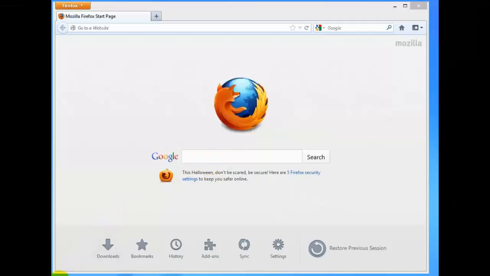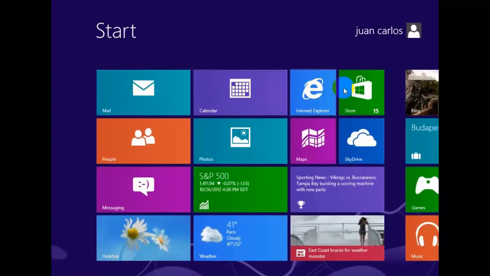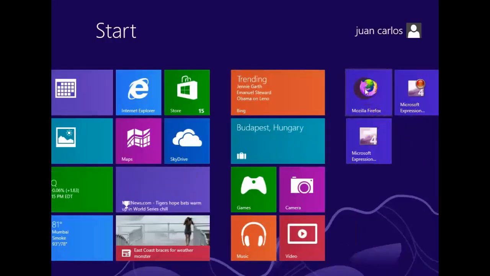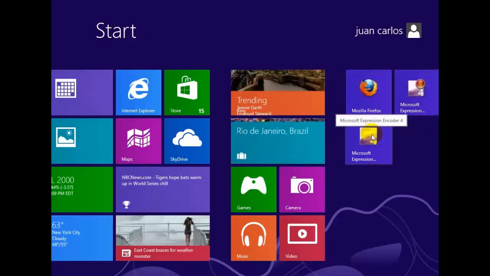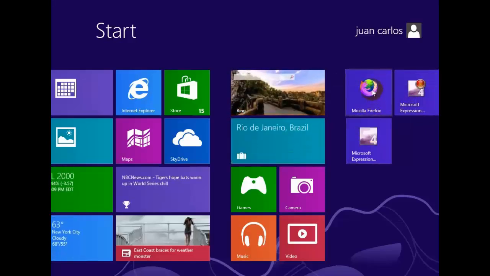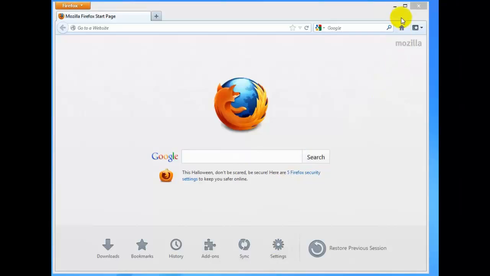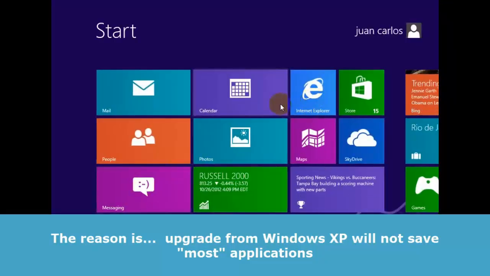Okay, so now I'm running the system. It's a new operating system, so we have to learn how to use it. The first thing I did was see if I can download and install Firefox and also my Microsoft Expression Encoder. I was able to do that. Firefox is running fine. I had to download my Expression Encoder again for some reason, it just didn't work, but I didn't have any problems downloading.